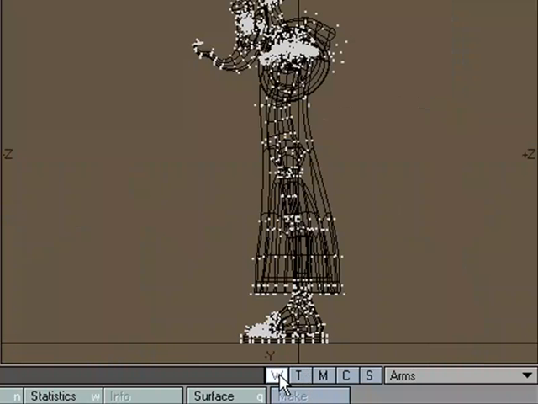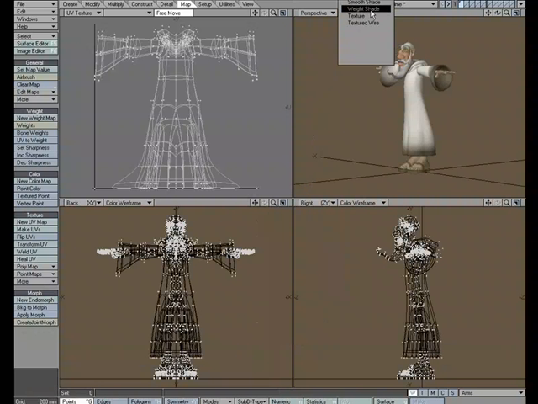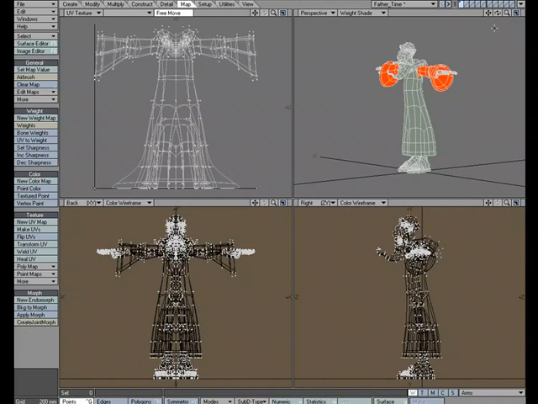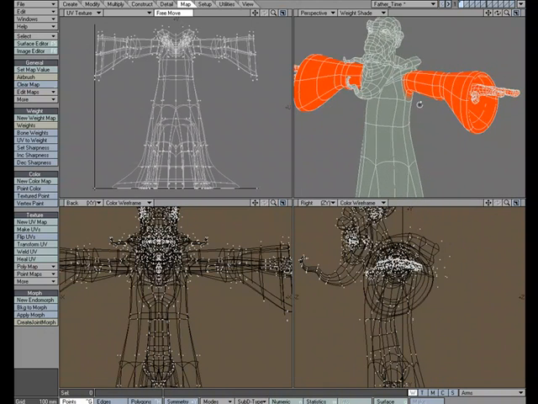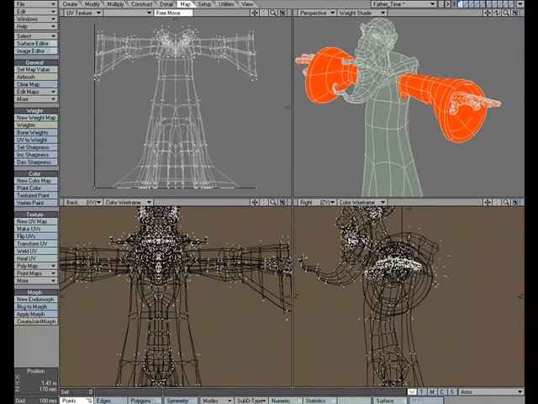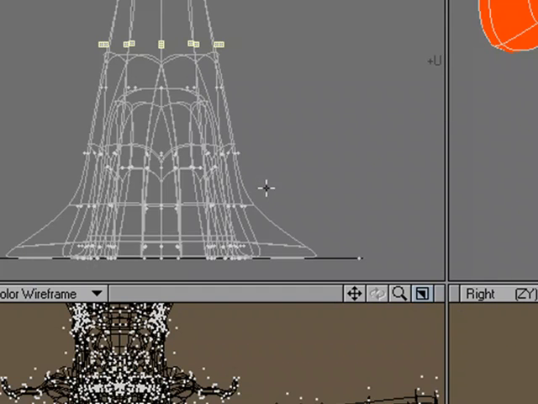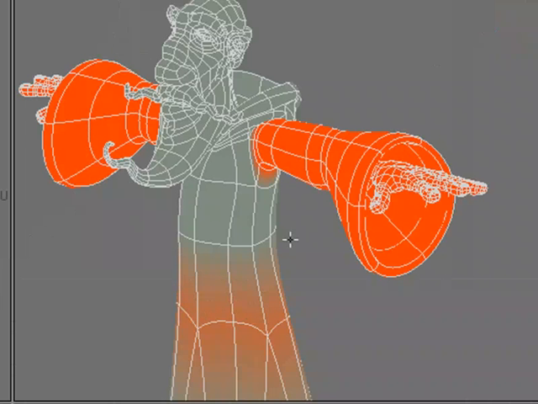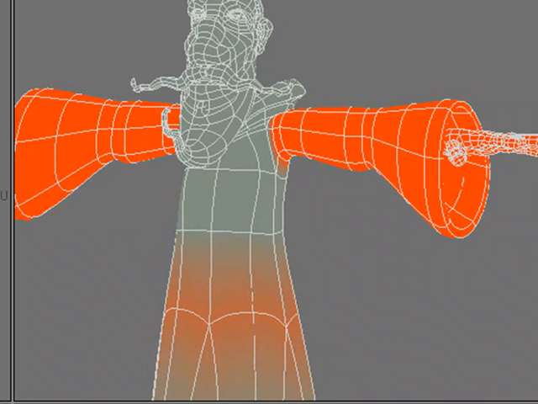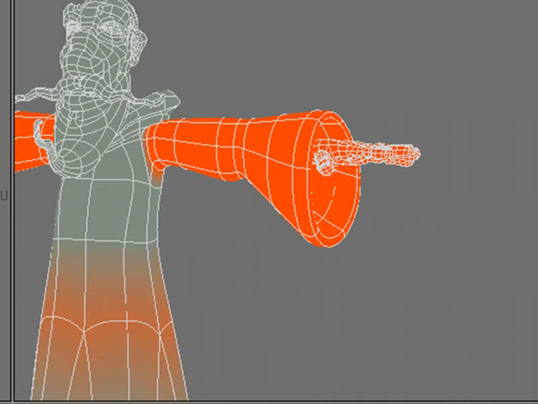If we come over to W for weight map, I've got a weight map called arms. Let's take a look at that. So we'll come over to weight shade and zoom in. Okay, and so say I want to add these points to the weight map. Well, I can just select them, come over to map, set map value, and let's give them a 50% value. Okay, so the set map value for a weight map is just looking for a scalar value, something from 0 to 100, or you could go negative or over 100, but it's just looking for that value.